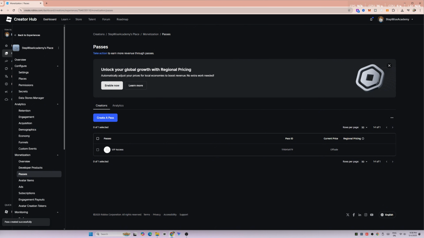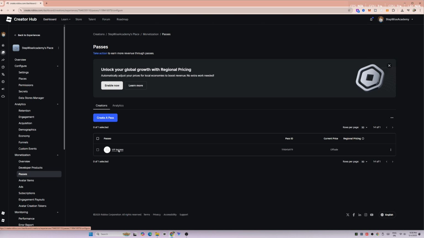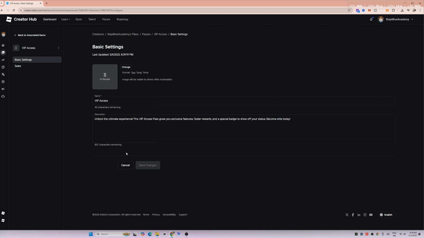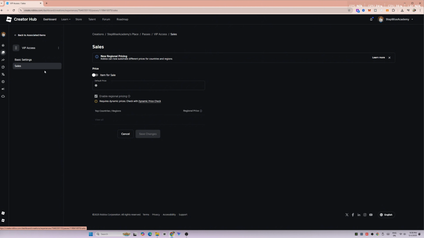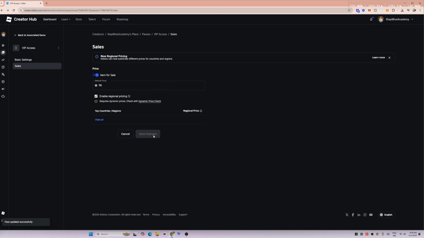Nice! You've created your Game Pass, but it's not for sale yet. Click on the pass you just made, go to the Sales tab, toggle Item for Sale, and set your price in Robux. Remember, Roblox keeps 30%, so choose your price wisely. Now hit Save, and your Game Pass is ready to go live.